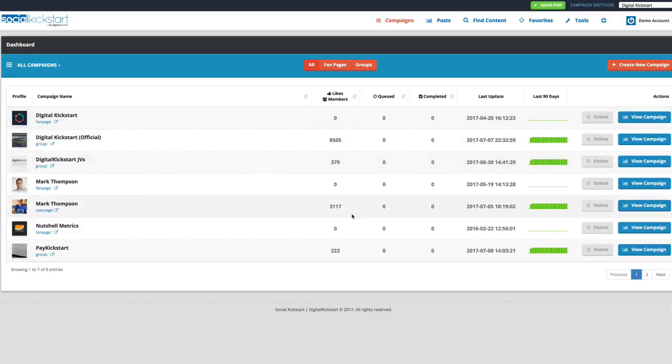At a glance, I can see the number of members, or the number of likes if it's a page. I can see if I've queued up any content. I can see how many posts I've completed or pushed live to my pages and groups. I can see the last time it was updated. And then I can also get a glance at the number of members or the number of likes I have over a 90-day span, just to see how well and effective my social media campaign is.